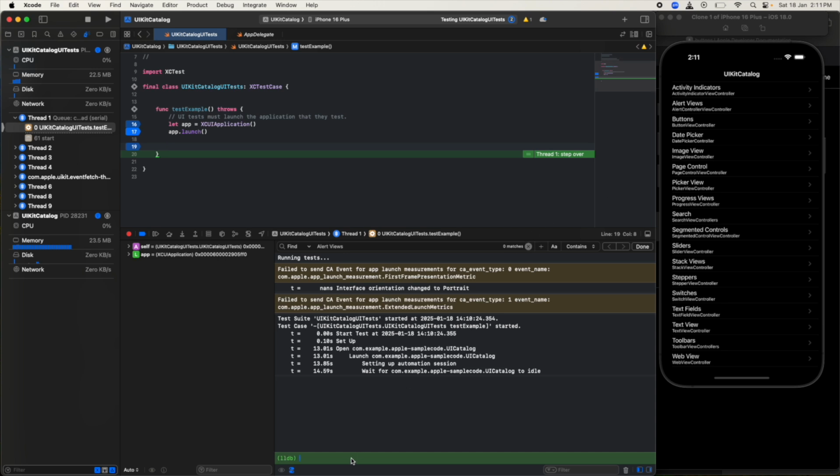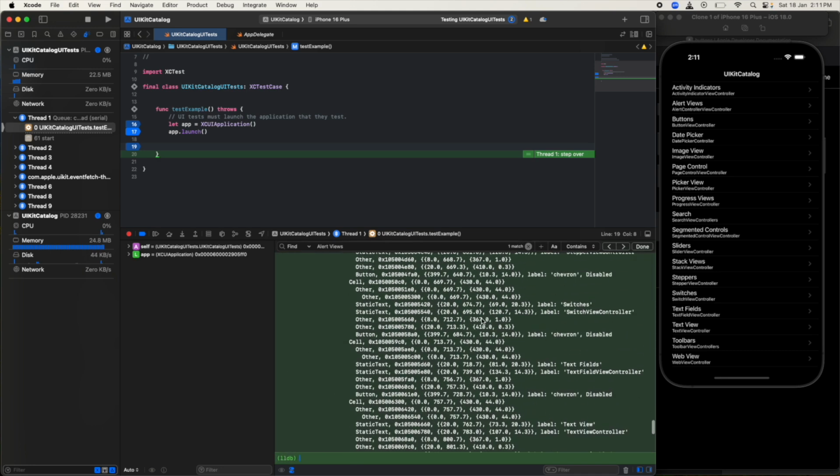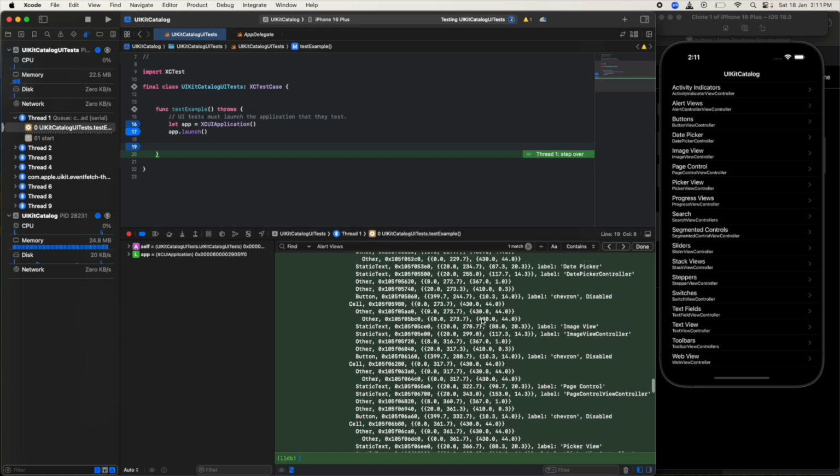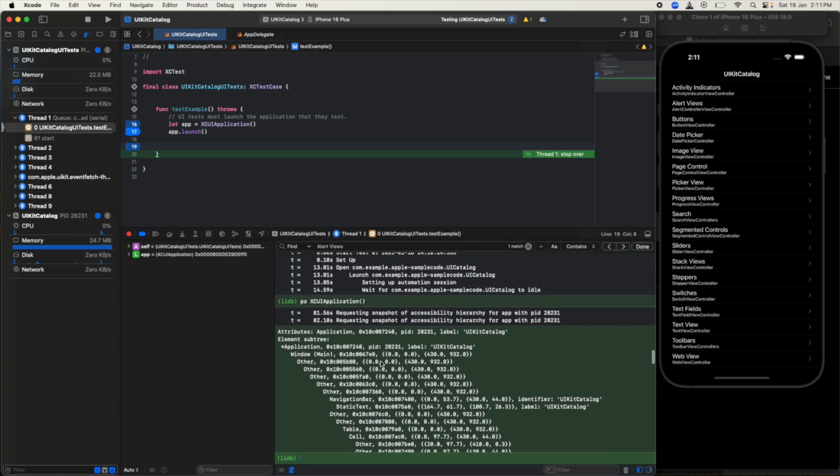Now I will use the print object command, and whenever I use print object, I need to mention the XCUIApplication also. I'll say XCUIApplication and hit enter. If you observe the terminal, a lot of details are displayed once I do a po XCUIApplication. It shows the UIKit Catalog label which is displayed here, and this is a hierarchy.